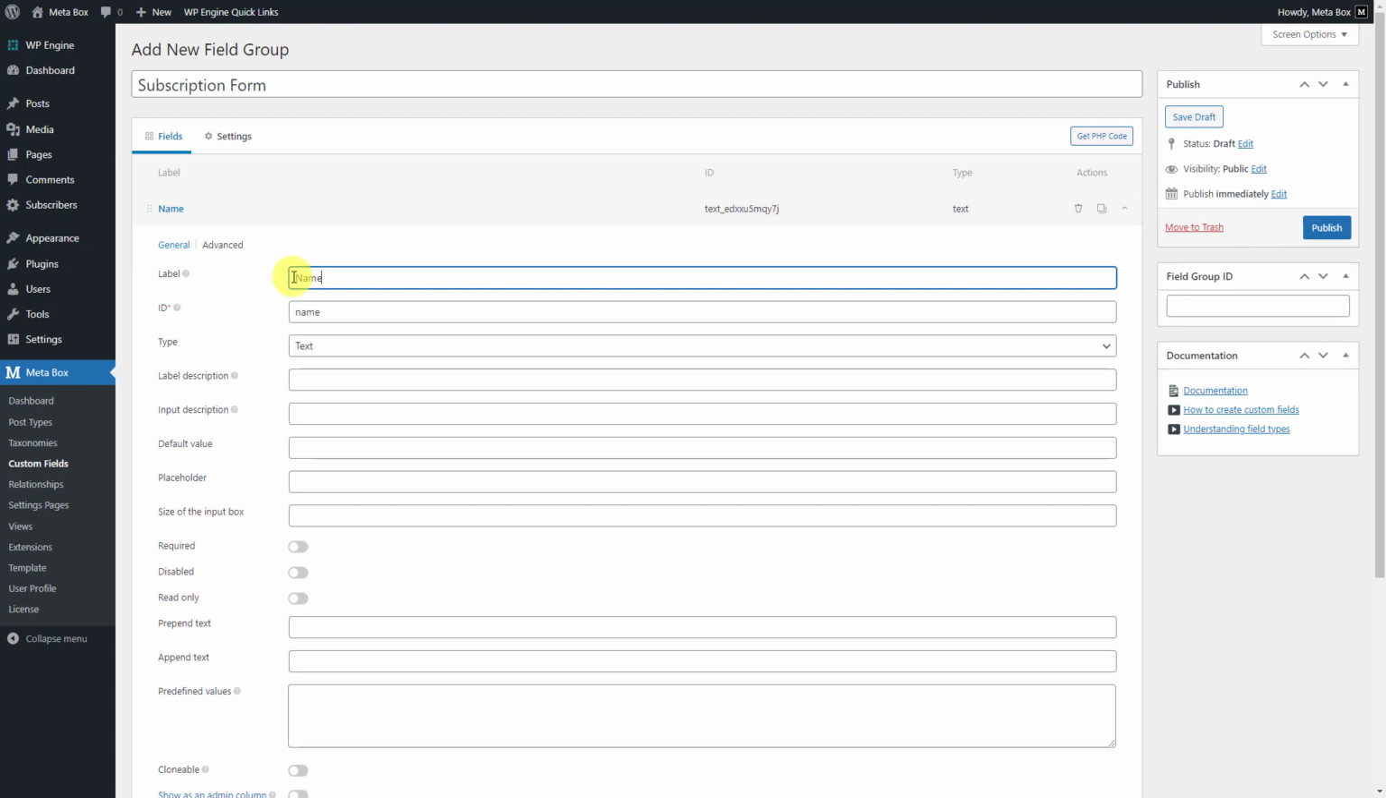To save database space, I will use the name that is submitted into the form for the post title. So, the ID of the name field will be the same as the post title. Apart from that, there are no special settings for these fields.